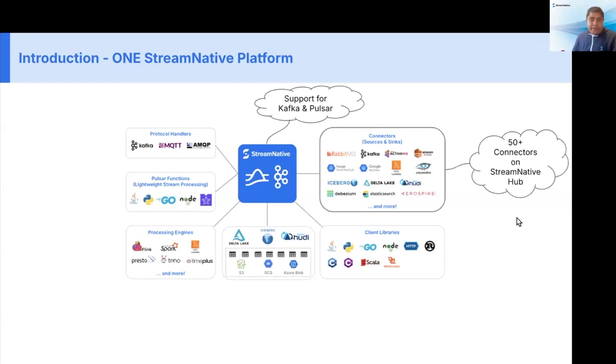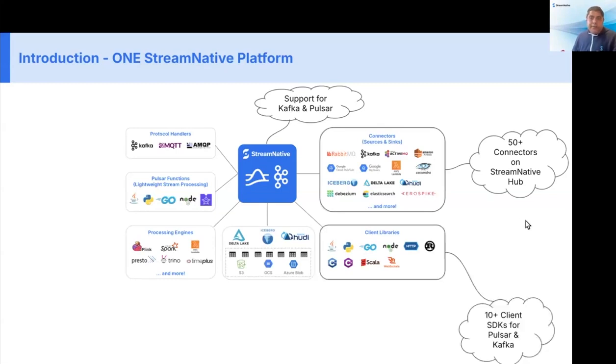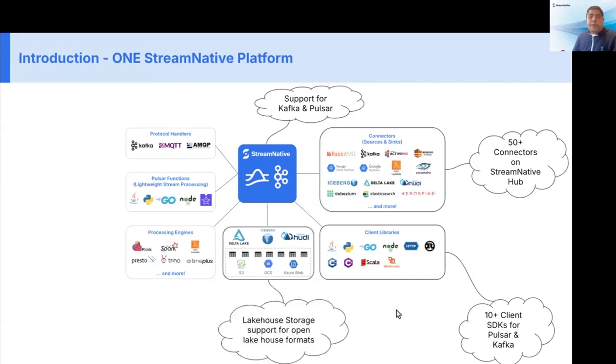making it easier for our customers to quickly build their pipelines. There's also support for different types of SDKs if you want to write custom producers and consumers to move data in and out of StreamNative Cloud. There is support for varieties of language runtimes from Java and PHP and Node and other things, right? Again, we have SDKs for both Pulsar and Kafka.